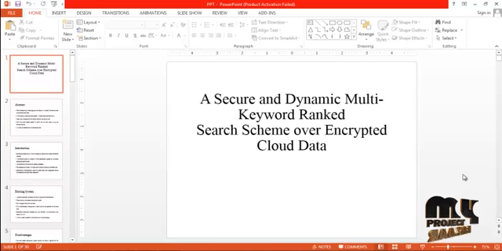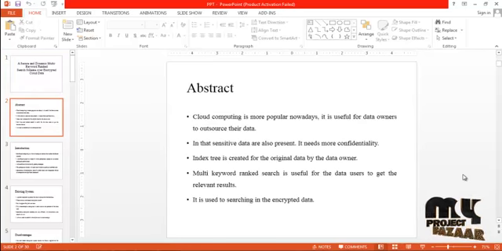This video will lead us to the demo of a secure and dynamic multi-keyword ranked search scheme over encrypted cloud data. Cloud computing is more popular nowadays. It is useful for data owners to outsource their data. In that, sensitive data are also present. It needs more confidentiality. An index tree is created for the original data by the data owner. Multi-keyword ranked search is useful for the data users to get the relevant results. It is used for searching in the encrypted data.